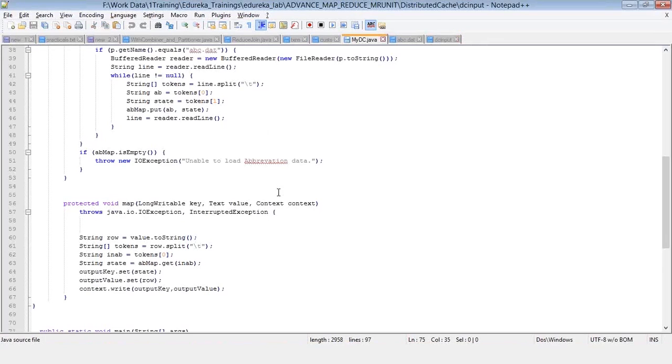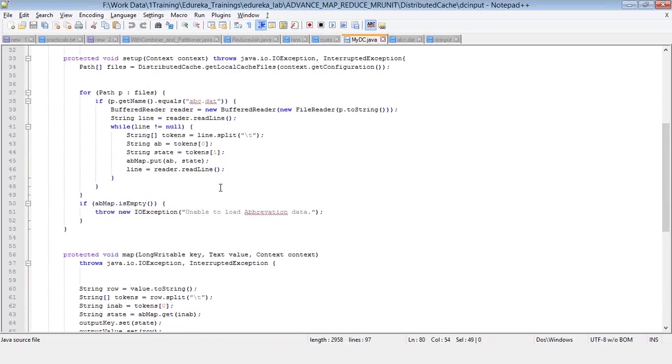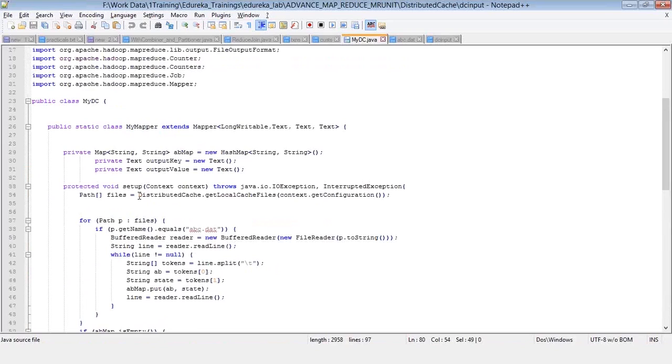You implement this, you add something called the distributed cache, right? So distributed cache file, and you specify abc.dat. That's where it got one of the files. And then inside the program, when it started running, it got this distributed cache local cache file. And there, if the file name is equal to abc.dat, it splits into different tokens and reads the data in this particular map. So this is the map where it is reading the data, and that's basically the key value pair kind of thing.